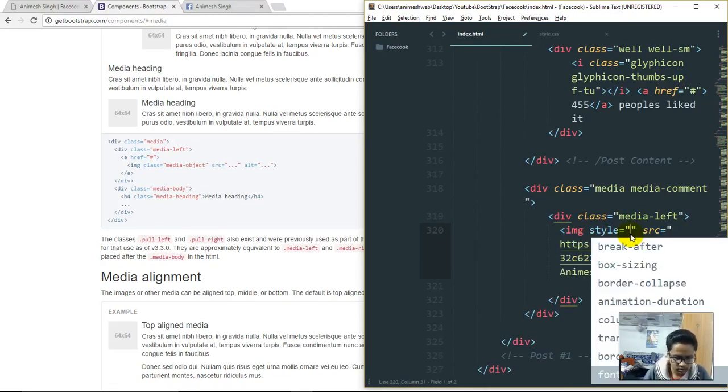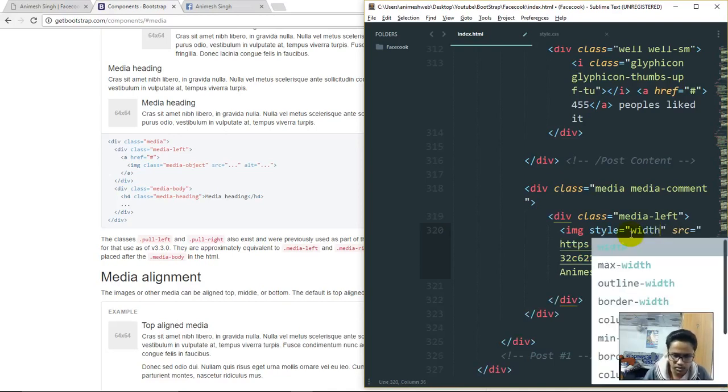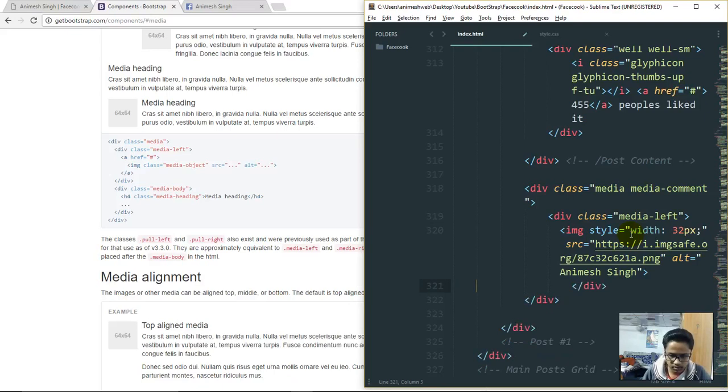So the original width of the media was 48 pixels. Let's make it 32 pixels wide, and after this we just don't need this, so let's close this line and go to the end of the line and make media body, and inside this body we're gonna have text area.